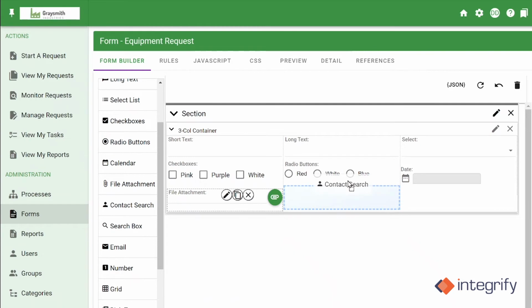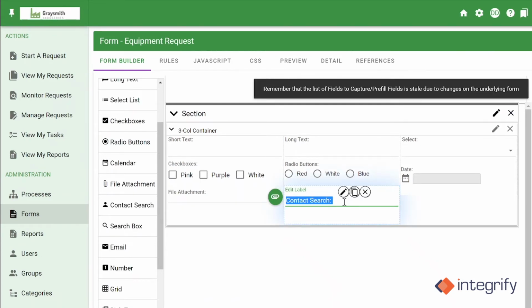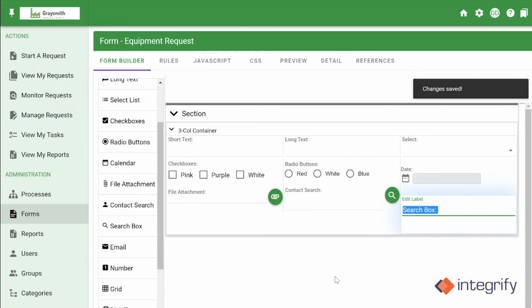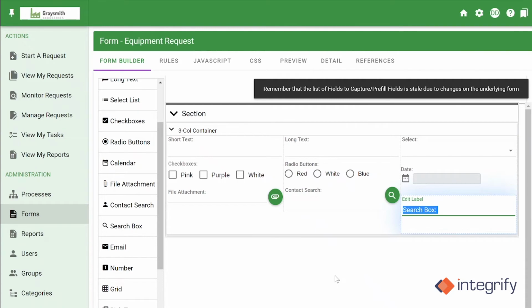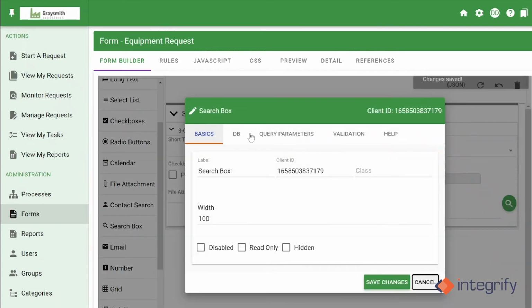Next one is going to be contact search. This is going to be a specialized lookup that allows the end user to search and select one or more contacts. And then we have search box. This creates a pop-up search window that enables a search against secondary data sources. So you can put your database in here.